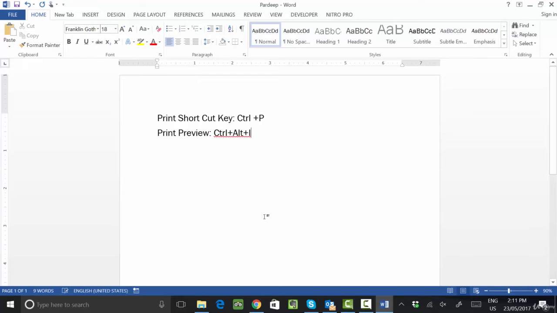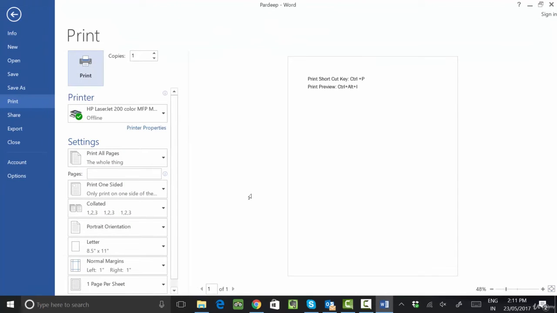Sorry, if you press Control Alt I, you will see it shows you the print preview of your document. And on the left-hand side, you will see the command for print. So if you press Control P and hit Enter, whatever is mentioned in the document will be printed directly by the printer.